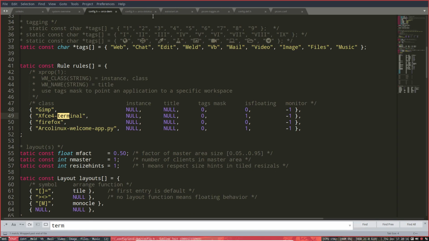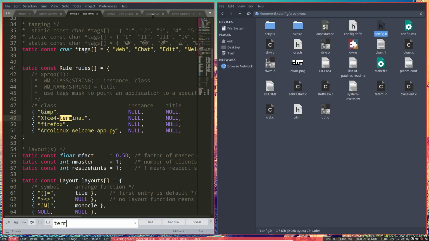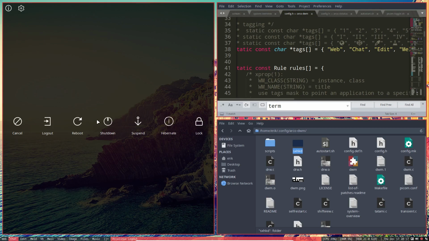So the only place is the sxhkd daemon. So Super X, we're logging out.